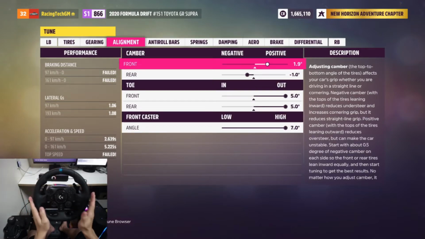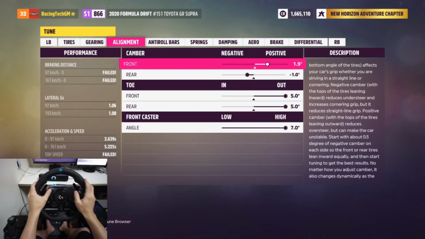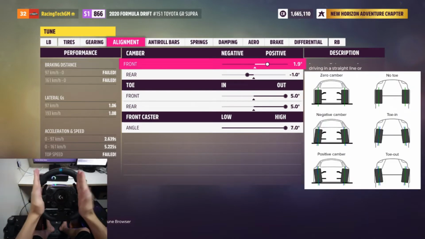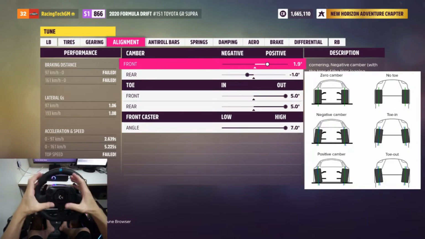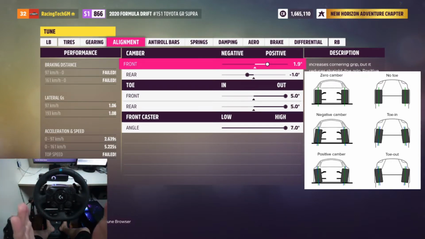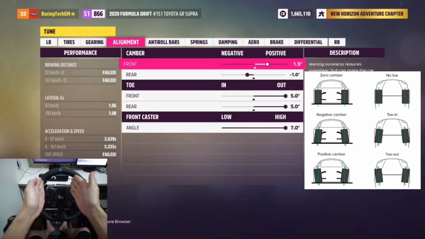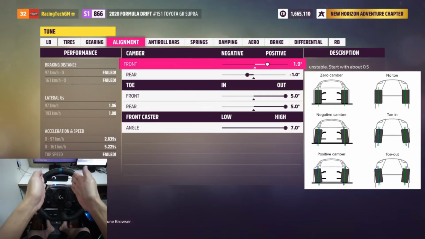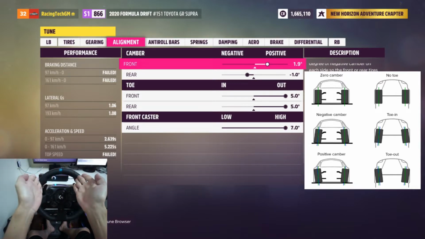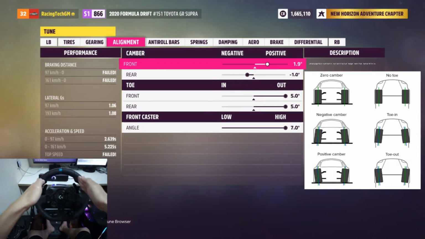So I think the most important thing in a drift car is the alignment. For the camber here, camber means the tire. Imagine this is the tire from the front view. If you have a positive camber, it will be slanting like this, so your car will have a slanted tire, slanting inside. A negative camber is like this.